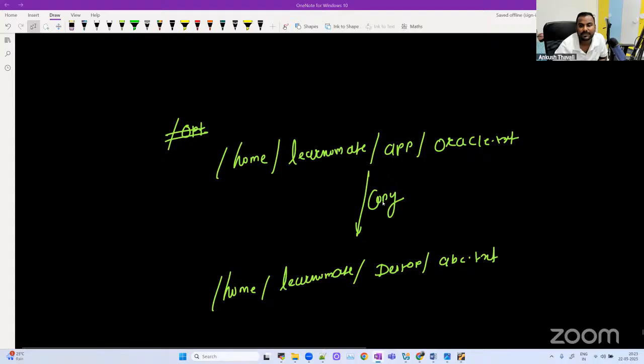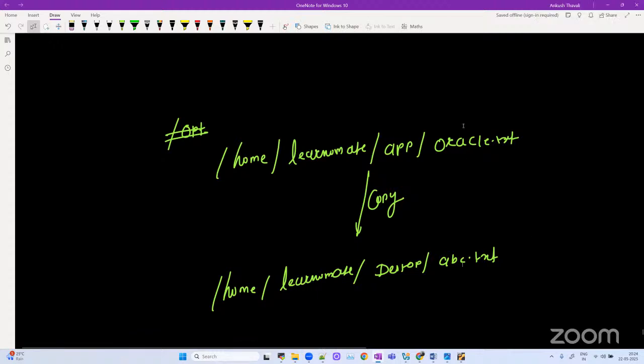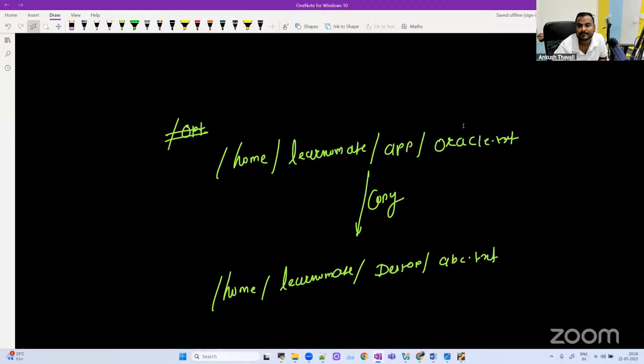Is it clear, everyone? So basically you need to create a folder structure like home, learnomate, app. Under that you need to create a file with the name oracle.txt. That file you need to copy and paste with the new name abc.txt. Is it clear? Yes or no? Yes, sir.